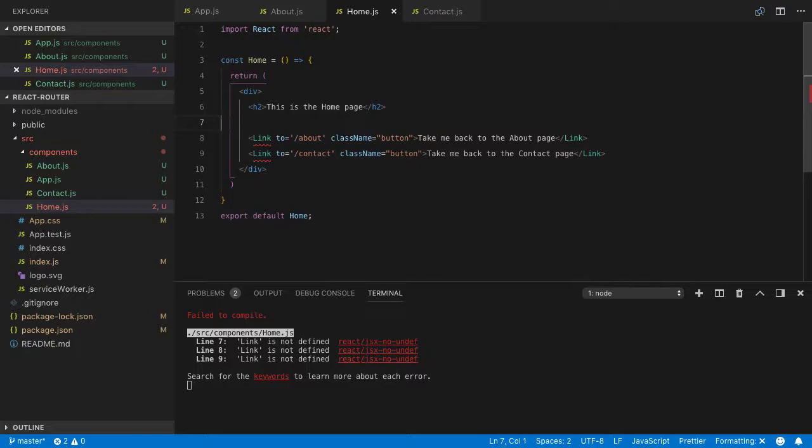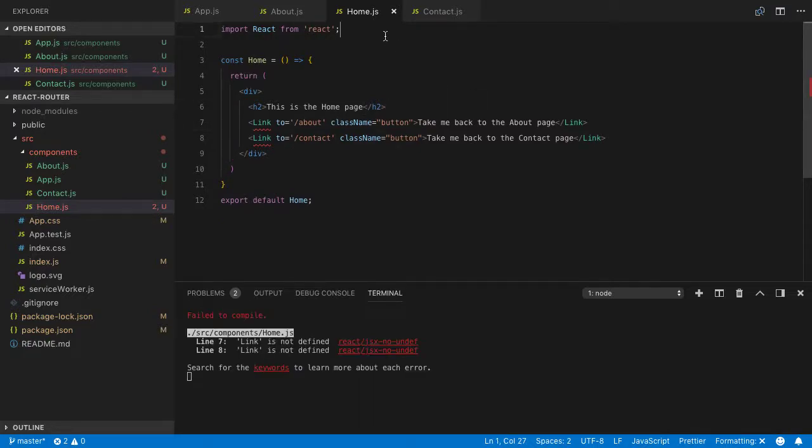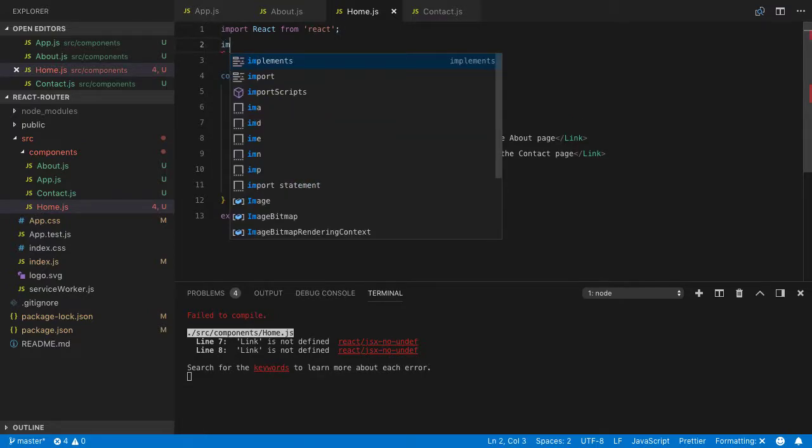Okay, and now what do we have to do now? We have the component link, but it's still underlined. Why is it underlined? Because you haven't imported it. Let's import it then.